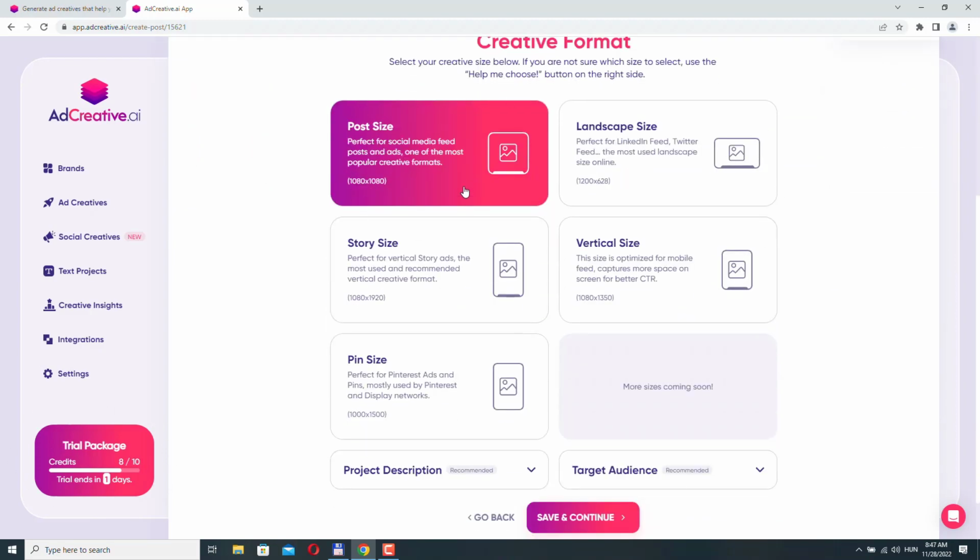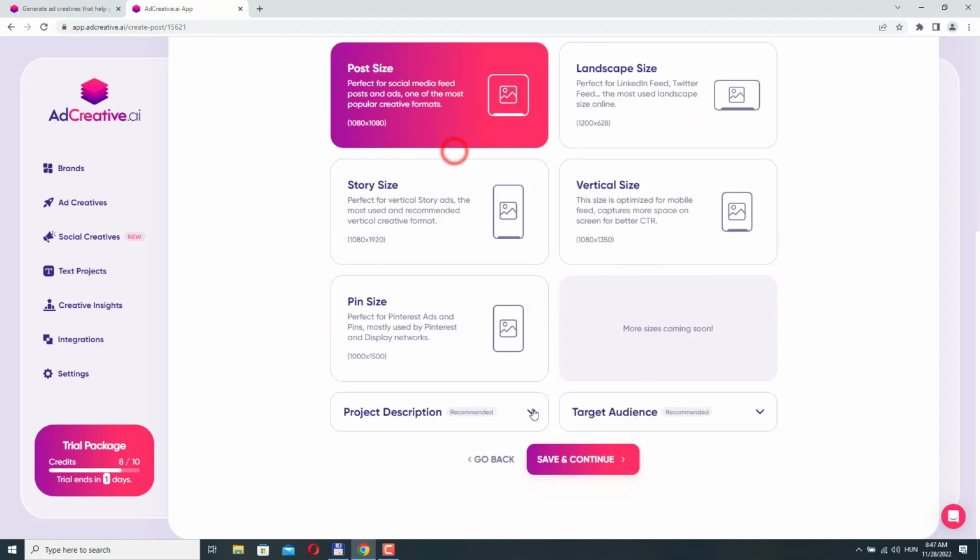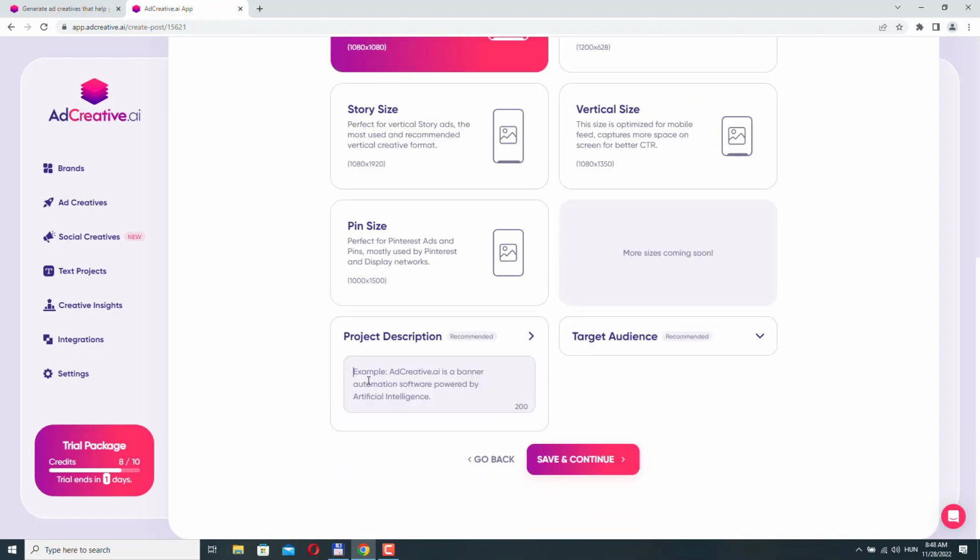So here, as you can see, you can create different sizes. Right now, I'm just going to create this 1080 by 1080, but you can select whichever you want. Down here, you have two options. This is basically the description of your campaign, what you are offering. Okay, so let's say I'm offering some kind of ebook or online course on how to build websites.